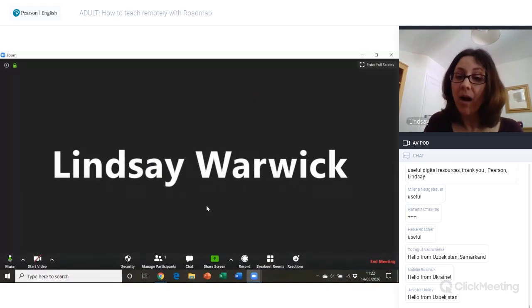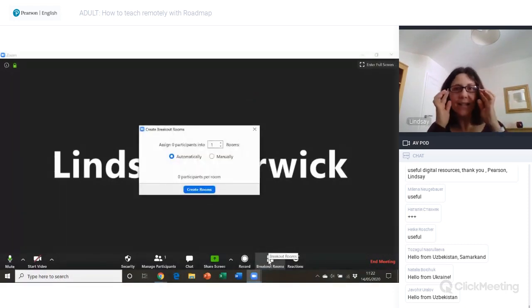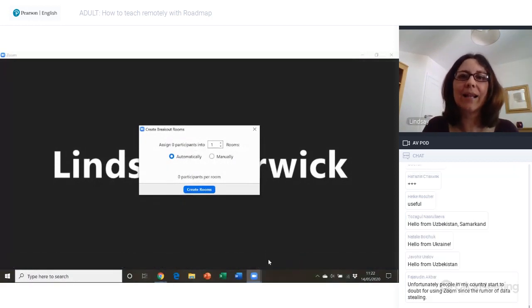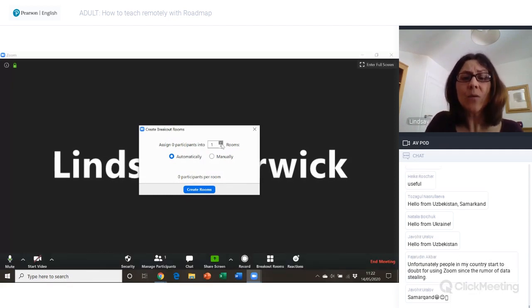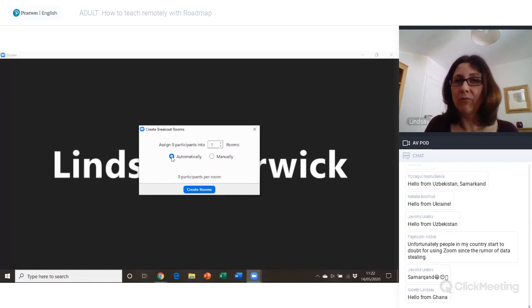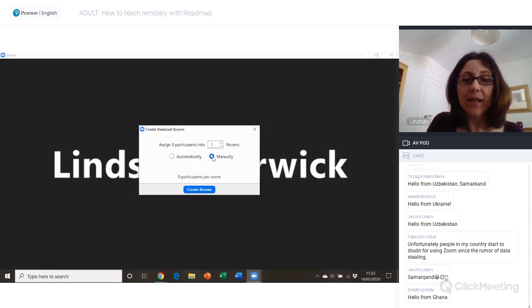We also have our lovely breakout rooms, and this is where we can create these smaller rooms to put pairs and groups for speaking activities or collaborative activities, I should say. So it's quite simple. You just choose the number of rooms that you want to create. You can automatically assign students to those rooms. So if you've got 20 students in 10 rooms, it will put them into pairs. Or you can manually do it, in which case you then choose who goes into each room.